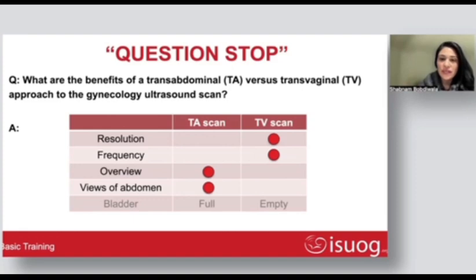And I hope you felt that performing a transvaginal ultrasound scan certainly gives you much better resolution and better frequency, but a transabdominal ultrasound scan has the benefits of giving you a broader overview, particularly with views of the abdomen, which you lack when performing a transvaginal scan. Also important to state that image quality is very important here, and in terms of optimizing your image, ideally your bladder should be full for a TA scan and empty for a TV scan.